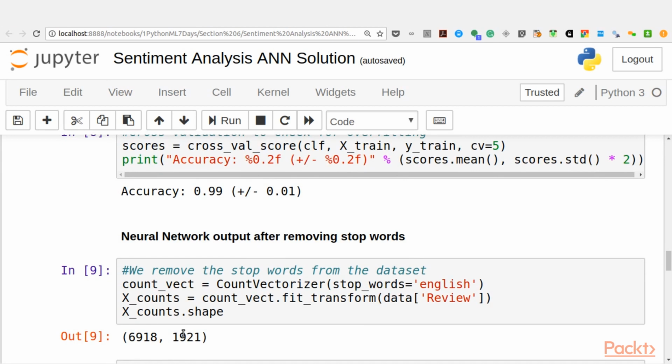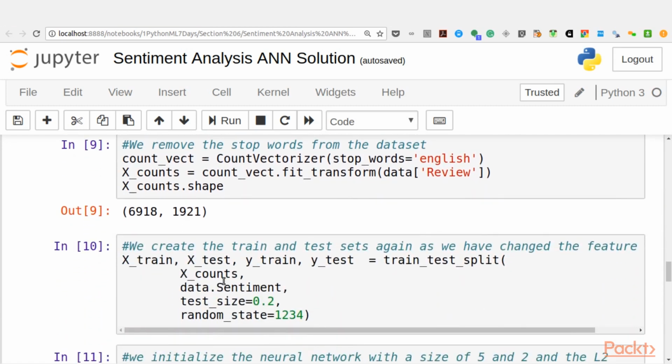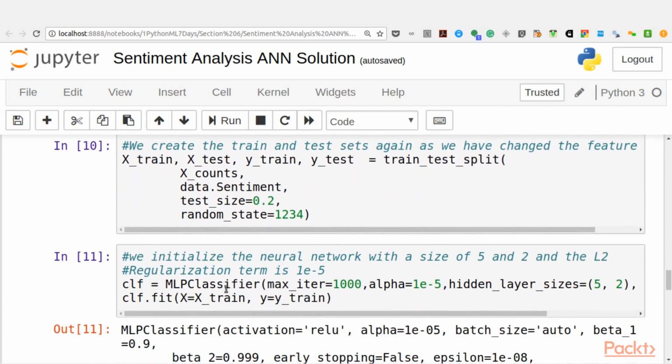Now let's see how our model performs with stop words removed. To remove the stop words, we pass in the parameter stop_words equal to English when initializing the CountVectorizer. We then store the feature matrix in xCount. Here we split the data again with the new set of features. We then initialize the neural network. Here, we are having a regularization parameter of 1e to the power negative 5 and the number of hidden layers is 2. We are using the same number of hidden layers and the same number of units in both the hidden layers. The maximum number of iterations here is 1000.